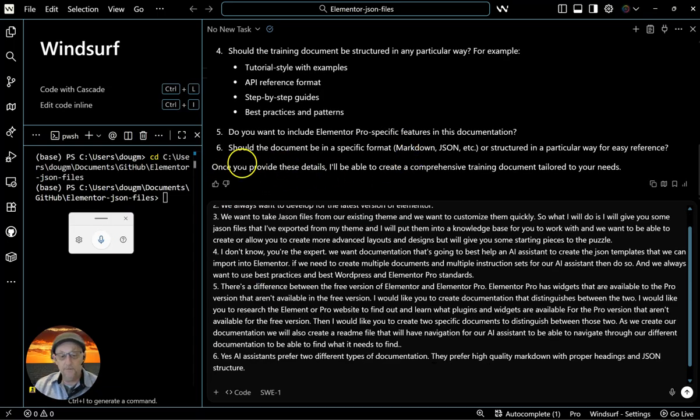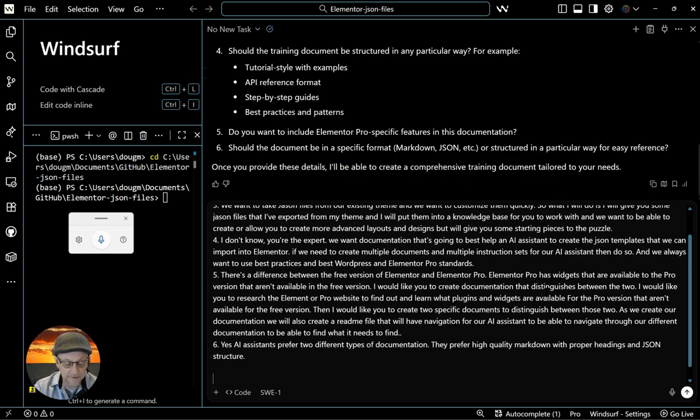It says, once you provide the details, I'll be able to create a comprehensive training document tailored for your needs. Now, at the end of this, I want to say, are there any more clarifying questions that you need to ask me before you start creating documentation, period? Right now, we are in an investigatory mode just to investigate and create proper documentation, period.